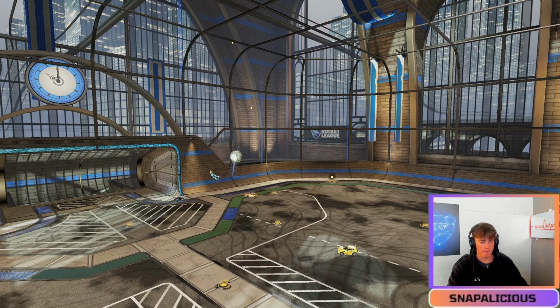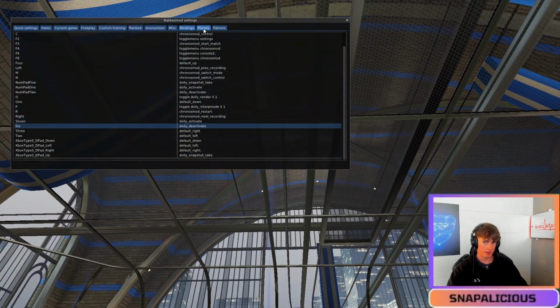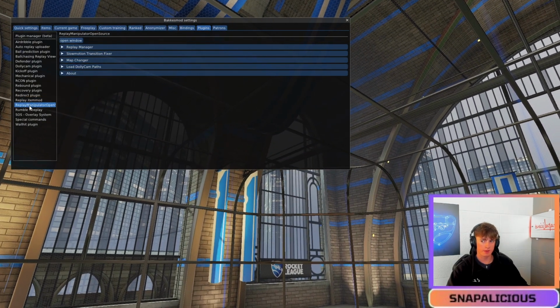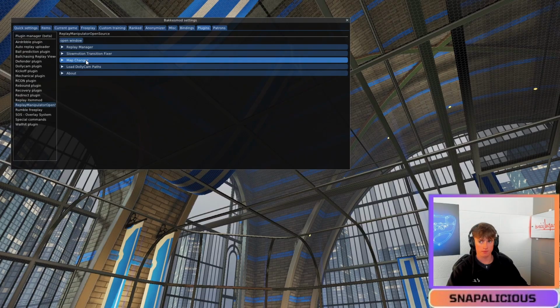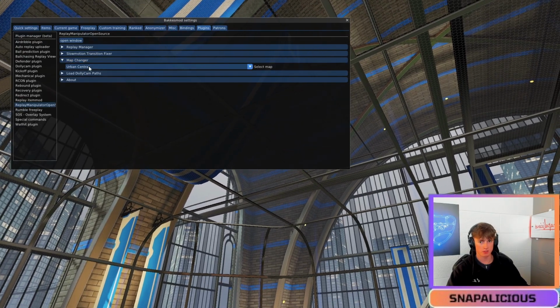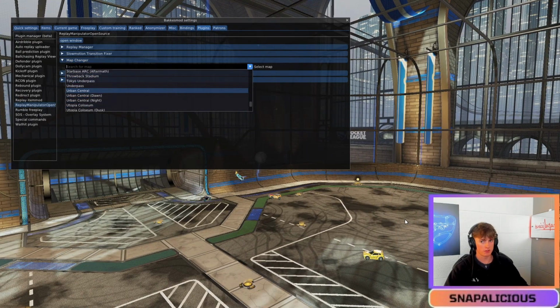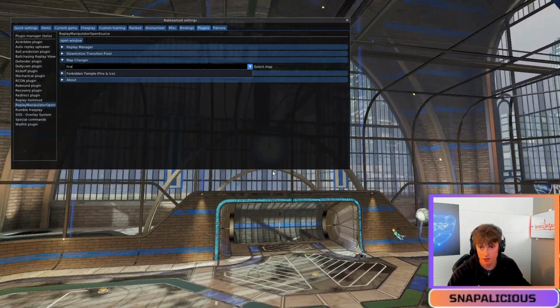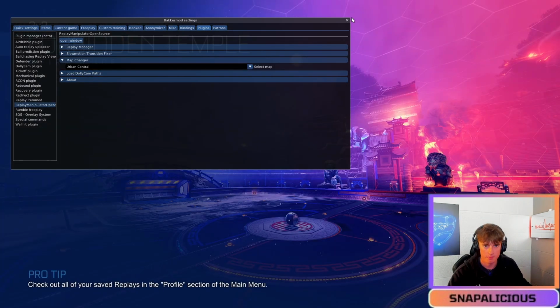So once we've taken that first clip, go to BakkesMod again with F2, click plugins, and then go over here to replay manipulator open source. And you're gonna see map changer. Click on map changer. There's a few different maps I like to use for aesthetic. So for this one, we'll just do like Forbidden Temple, Fire and Ice. It's a really cool looking map.